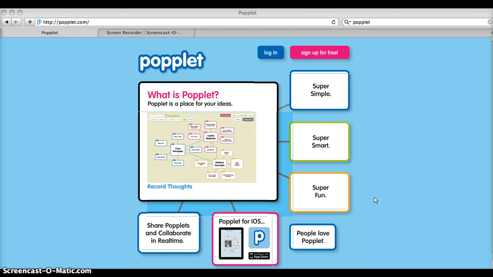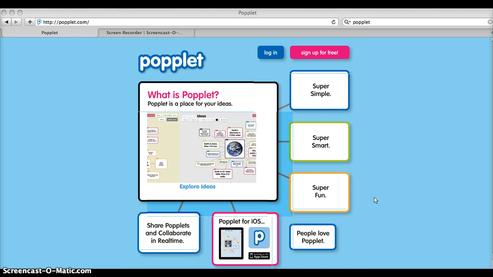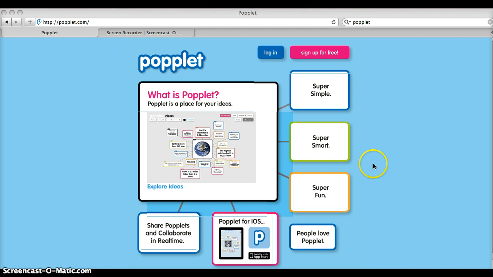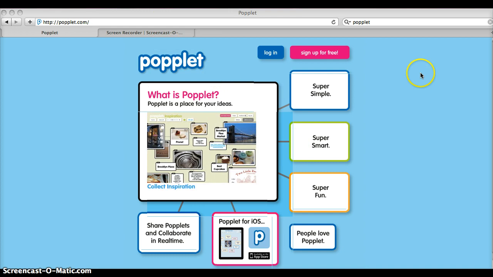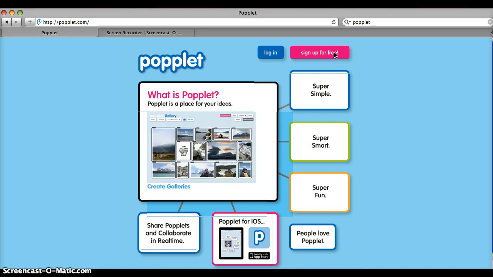and presenting information. First things first, if you Google Popplet or go to www.popplet.com, you'll come up to this first screen where you want to sign up for a new Popplet account for free, which is nice.